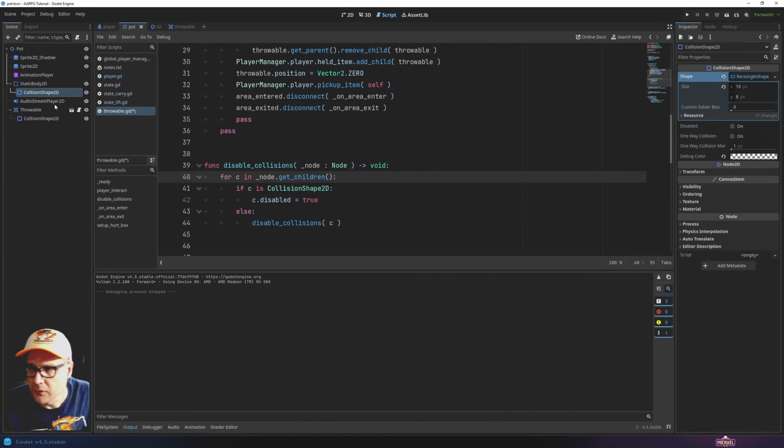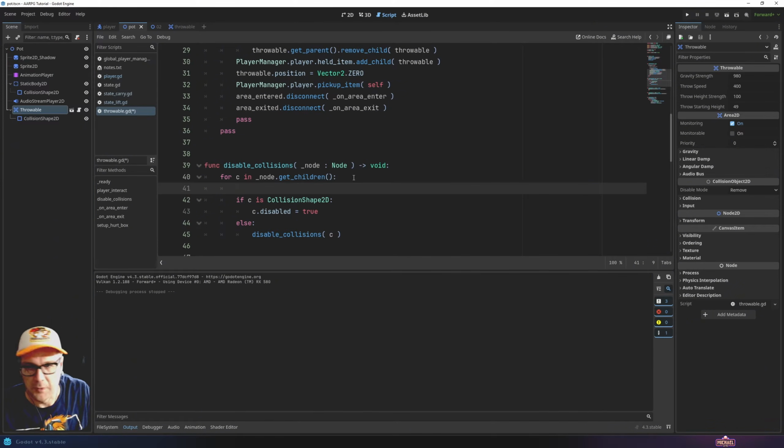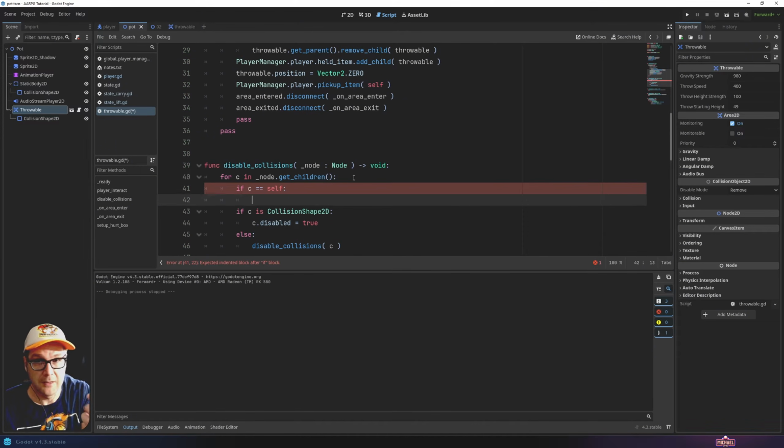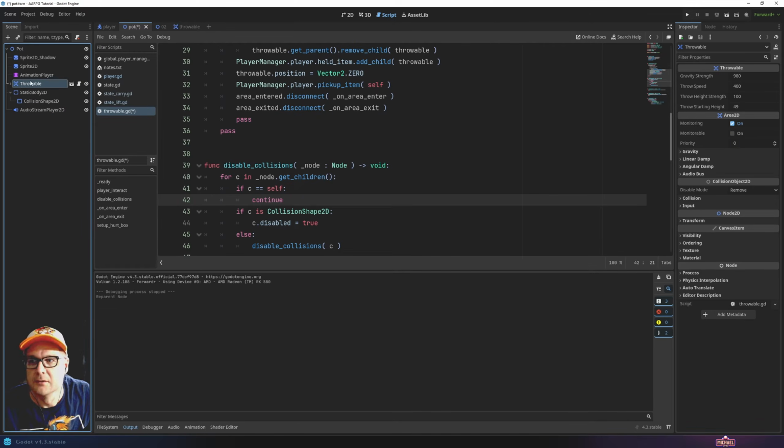Okay, so this will go through our throwable and disable that. And we don't necessarily want that. I don't think we want that. And we don't want to go through the children of the throwable because we've got a hitbox in there. Okay, so we can say if C is self. So if this child object that we're checking right now is this throwable thing, then we're just going to say continue, which means it's going to skip it and it's going to move on to the next node in the scene tree. In this case, there isn't, but let's just say the throwable is up here. Okay, then it's going to go down to static body 2D. We'll do that one next.